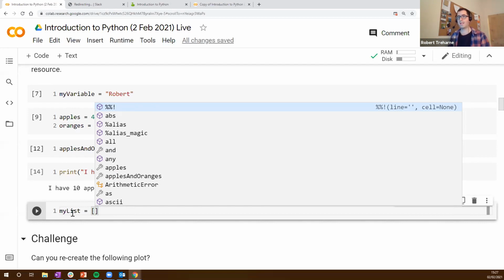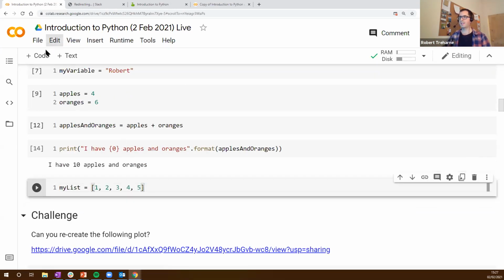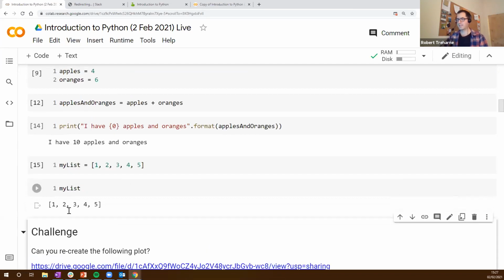Okay. Now, all I have to do there to define a list, let's just define a list of numbers. Let's do 1 to 5. I can do 1, 2, 3, 4, 5. And if I run that, okay, and if I put another code cell in there and rewrite my list, I can run that. And that's what it looks like.